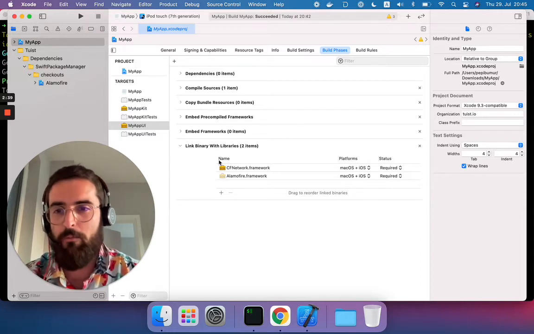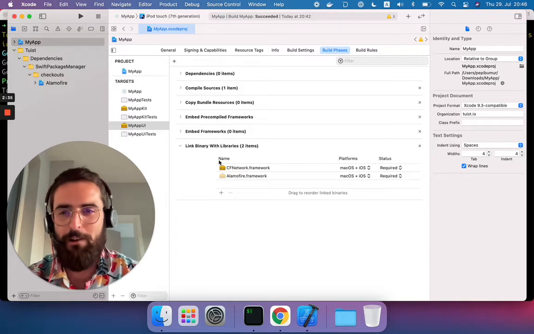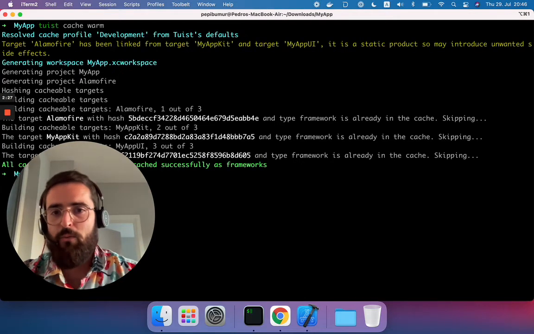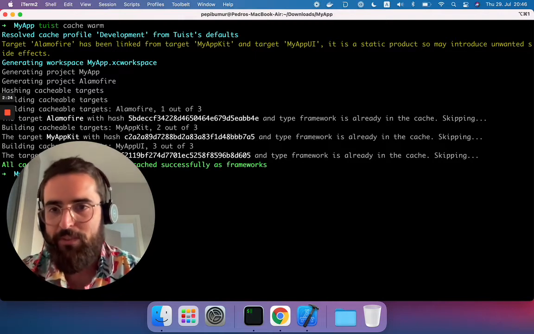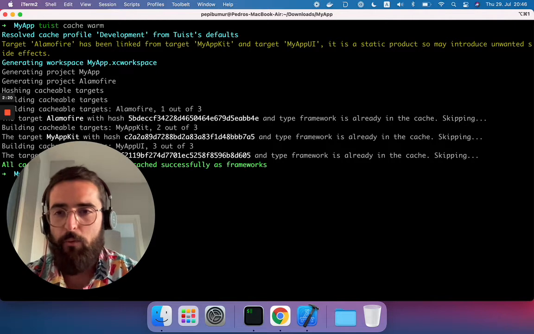And what if we make Alamofire a binary that you can integrate into your project? What if we take a look at that? Let's see. I'm going to close the project, and I'm going to do tuist cache warm, which is telling Tuist to cache all the frameworks. In this case, it was fast because I did that before.